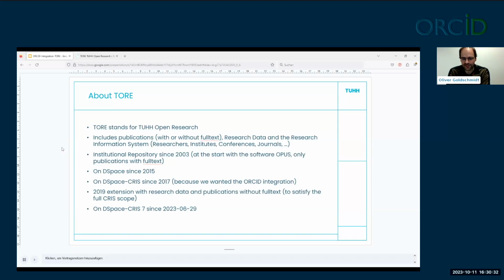with research data and publications without full text to satisfy the full CRIS scope. That was also the point in time where we introduced some of the other entity types which we haven't been using before.